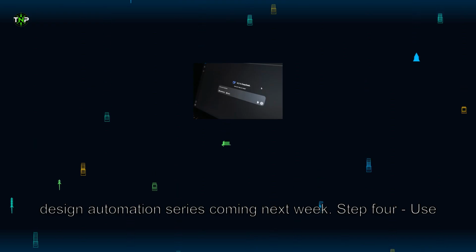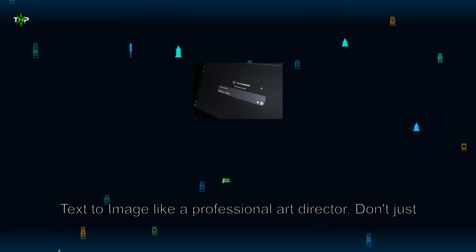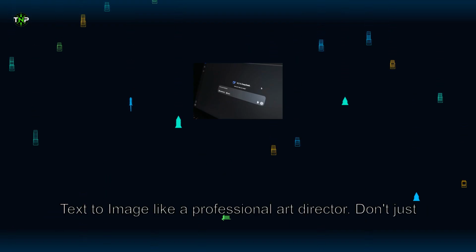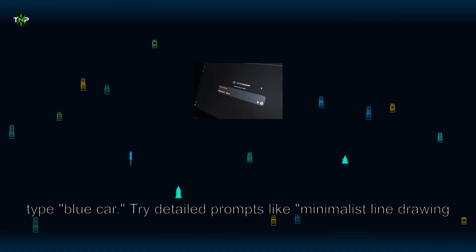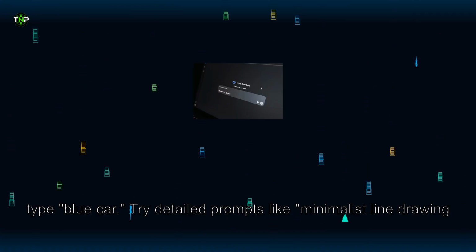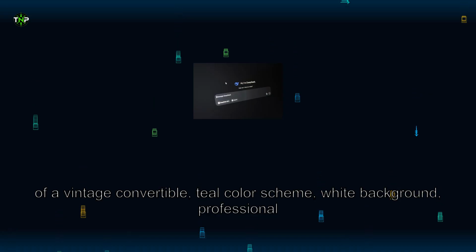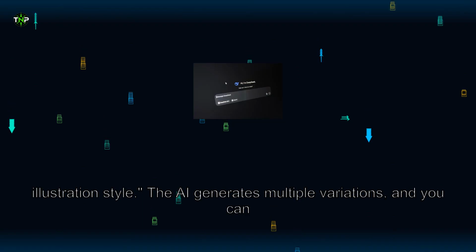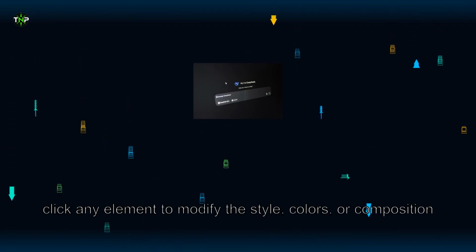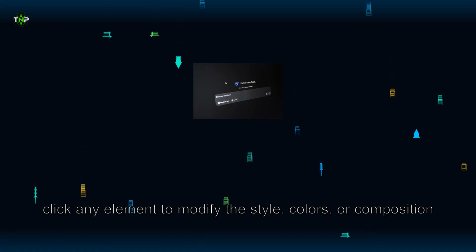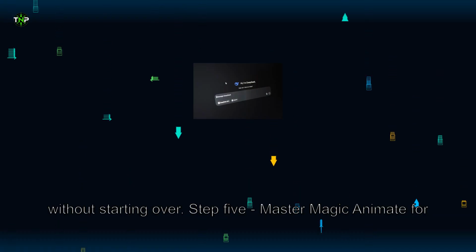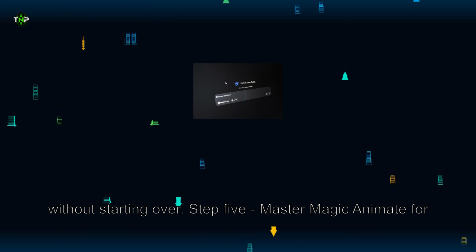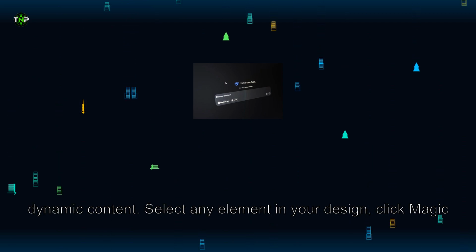Step 4: Use text to image like a professional art director. Don't just type blue car. Try detailed prompts like minimalist line drawing of a vintage convertible, teal color scheme, white background, professional illustration style. The AI generates multiple variations, and you can click any element to modify the style, colors, or composition without starting over.